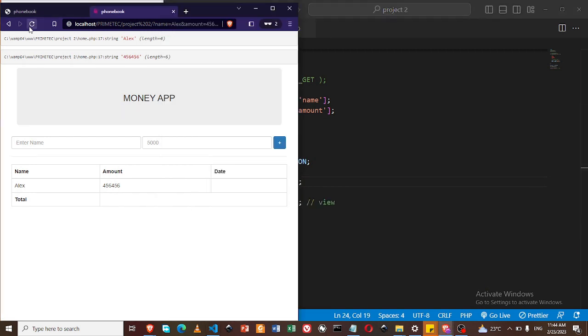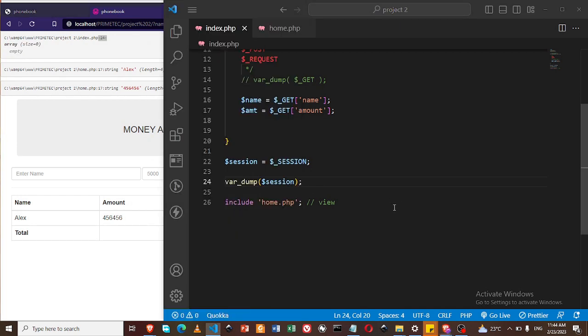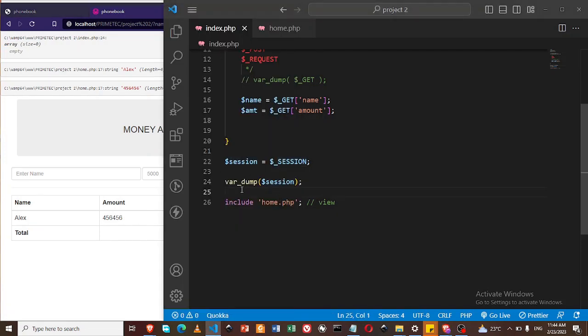So if I come here and refresh, I see this is session. On line 24 of index, I can see session here. It is empty, right? It's an array that is empty. So it means we can keep data in it. Let's see, how do we keep this data?